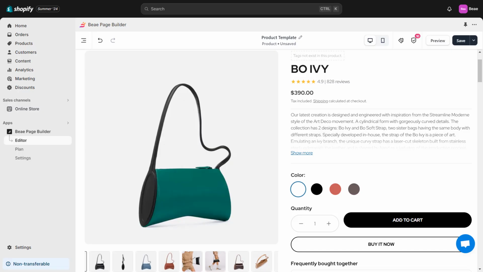Step 2. Must-have elements in the product template. When designing a product template for your store, there are several essential elements you should include to ensure it is effective in presenting the product information and encouraging conversions.